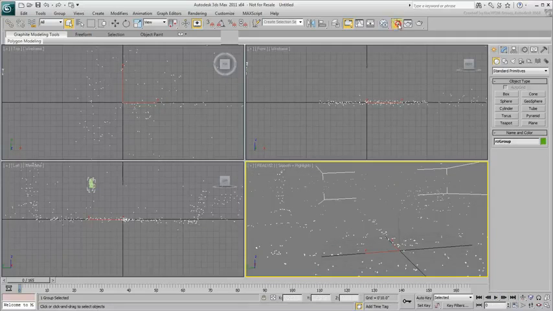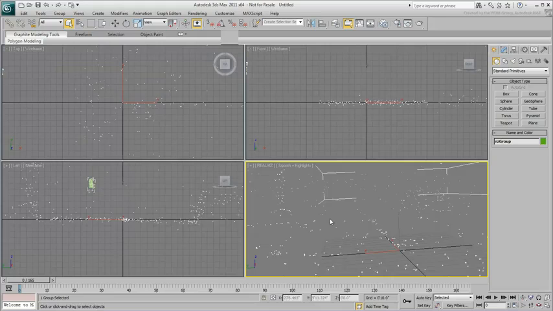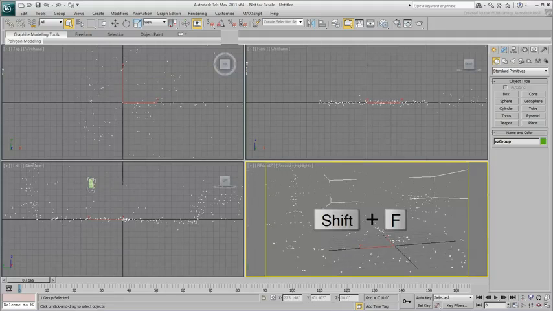Go to the Render dialog and set the output size to HDTV. The live footage resolution is 1280 by 720. If you wish, set it to a reduced size of 800 by 450 and close the dialog. In the camera view, press Shift F to display the safe frames. Go to the Environment dialog.